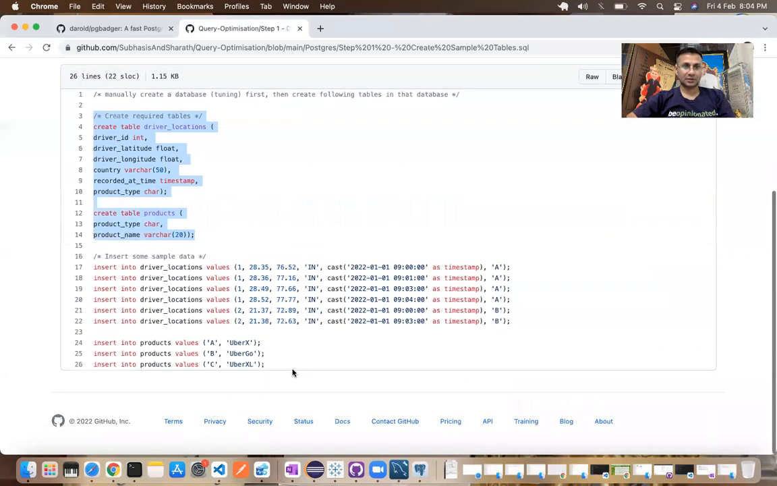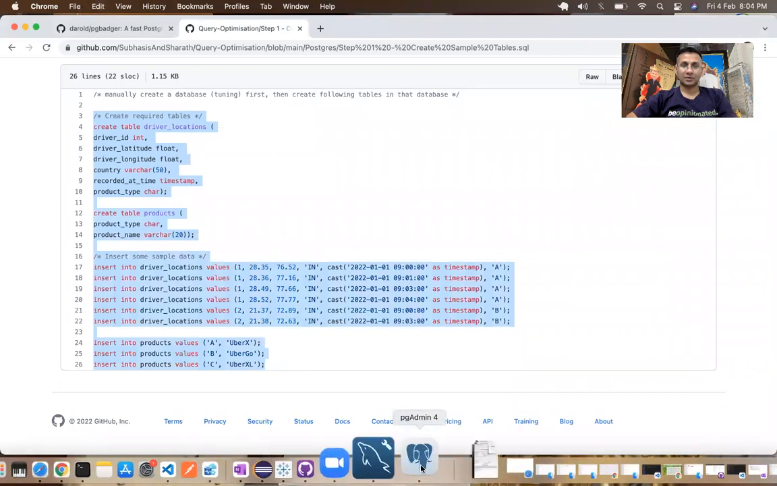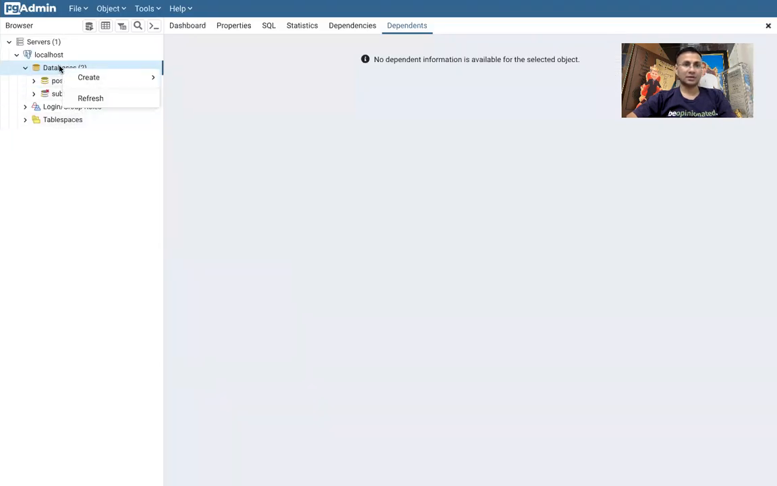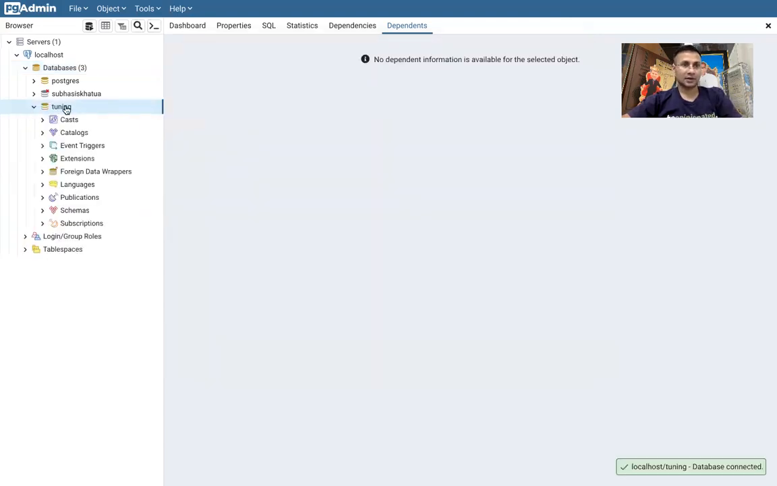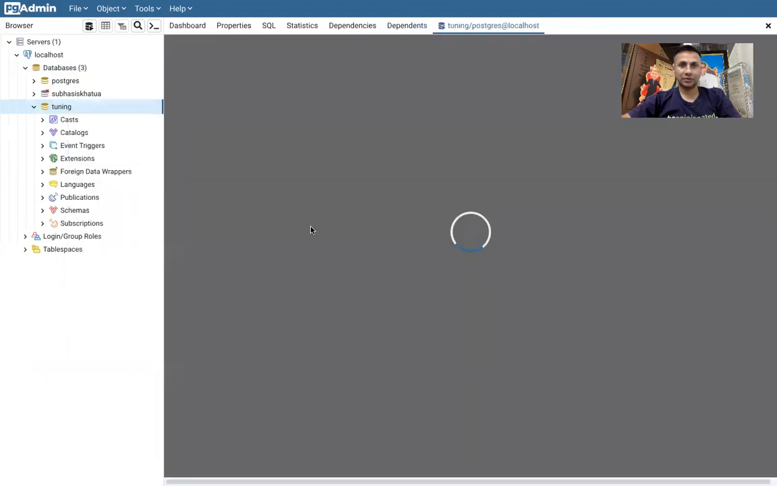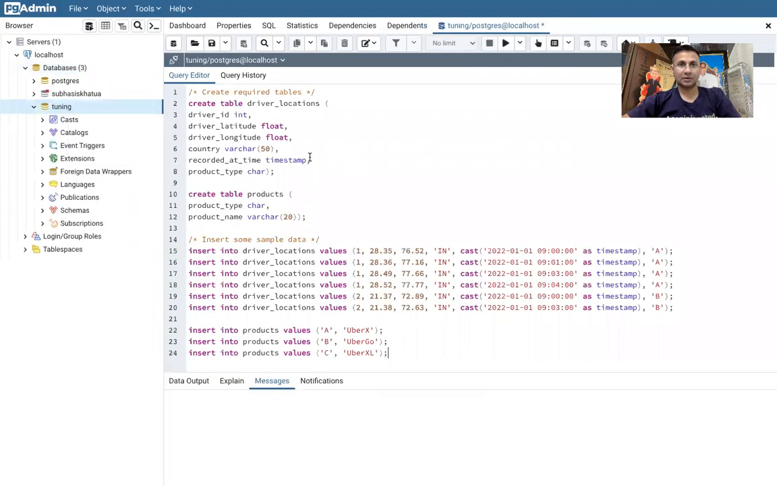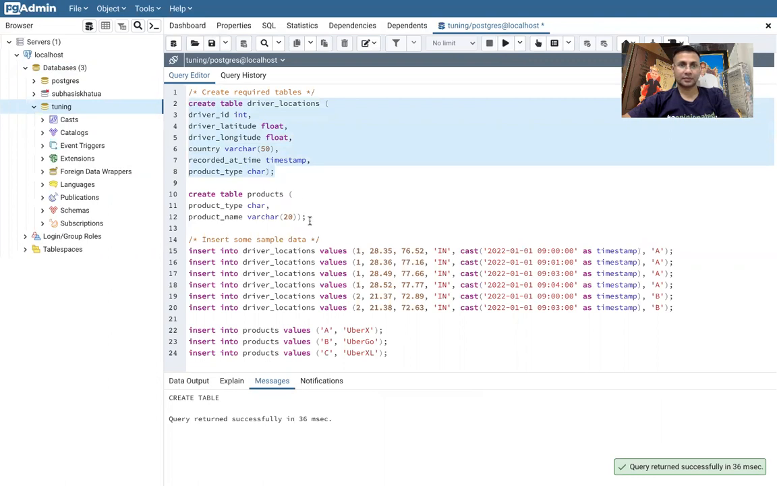I'll copy these commands. Let me go to pgAdmin and create a fresh database called tuning. I'll let the access be granted to Postgres. Okay, I have the database created. Now go to the query tool, paste the create table commands and run them step by step. Created table driver locations, creating the products table now, and inserting some sample records in the first table.